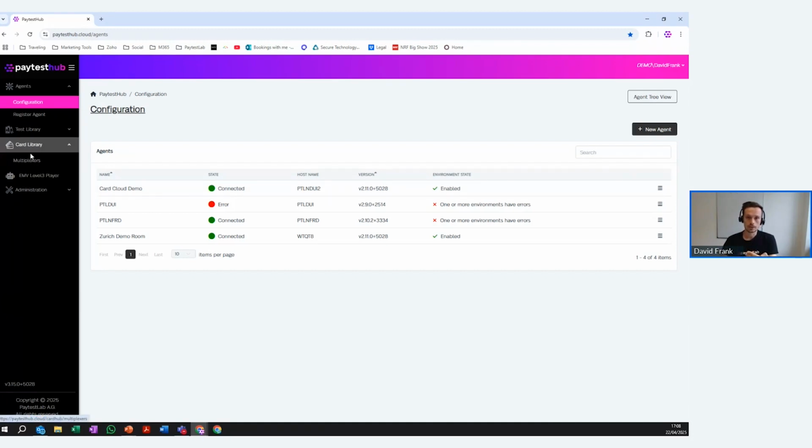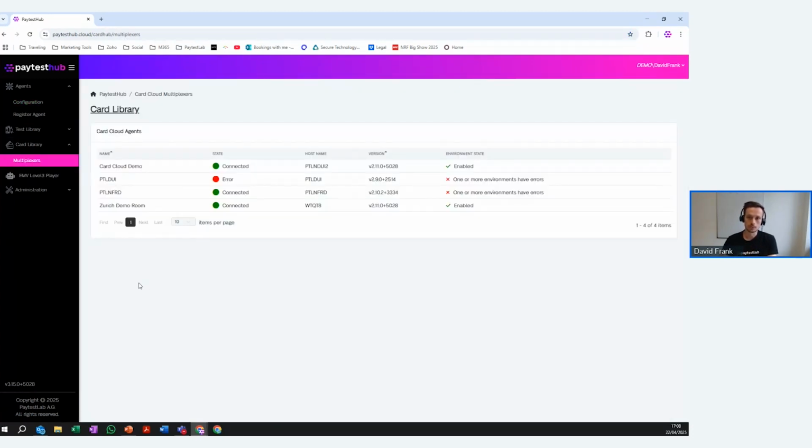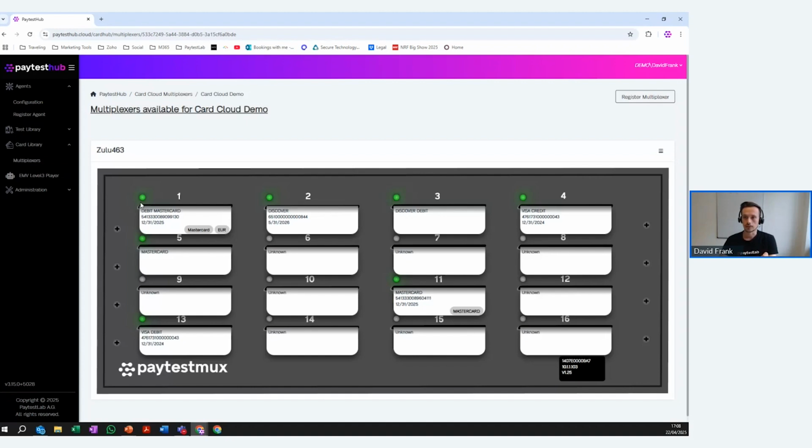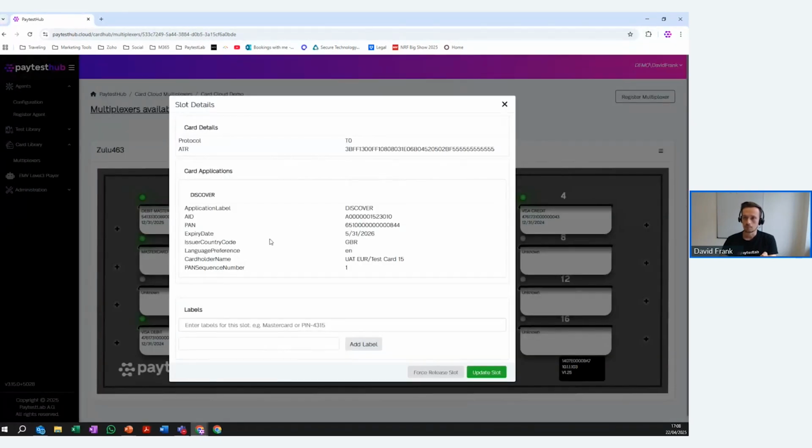So first, we now have this card library available, and the card library gives you an overview of all the multiplexers which are set up in your environment. If I go now into the Card Cloud demo in Slovenia, we can see the multiplexer is there, and we have different cards available in this multiplexer. If I click now on a card, we receive the information which we read with the multiplexer and provide within PaytestHub. So we can see this is a Discover card, and a test set with just a repetition of 10 times the same test case.